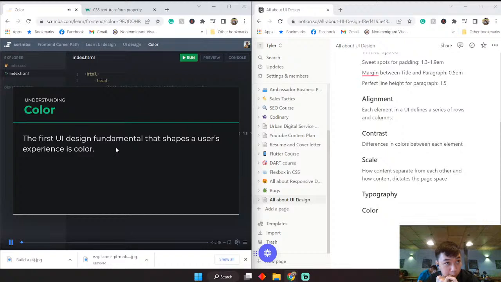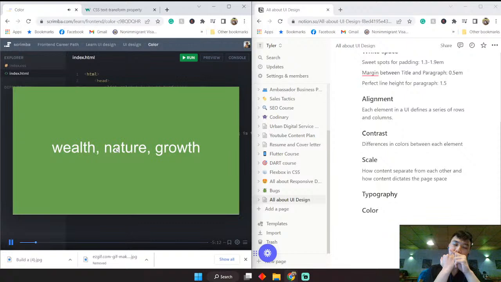The first UI design fundamental that really shapes a user's experience is color. Just think about it. When you visit a website or an app or a user interface of any sort, before you even are able to process and read any type of heading, for example, your eye is exposed to color. And so color, as a UI design fundamental, is extremely important.